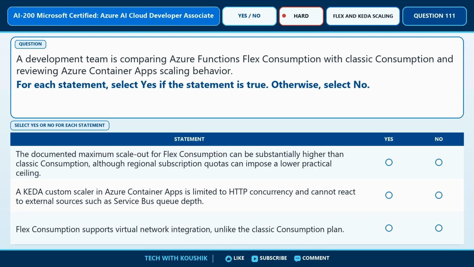For the first statement, verify. The documented maximum scale-out for Flex Consumption can be substantially higher than Classic Consumption, although regional subscription quotas can impose a lower practical ceiling. For the second statement, verify. A KEDA custom scaler in Azure Container Apps is limited to HTTP concurrency and cannot react to external sources such as Service Bus queue depth. For the third statement, verify. Flex Consumption supports virtual network integration, unlike the Classic Consumption plan.